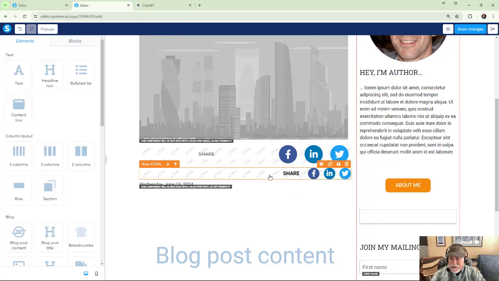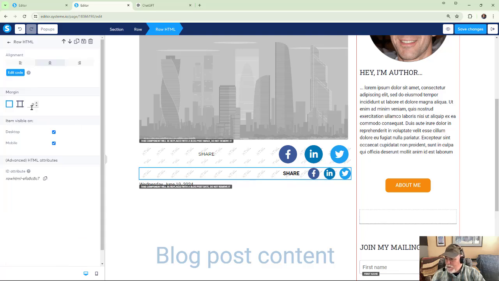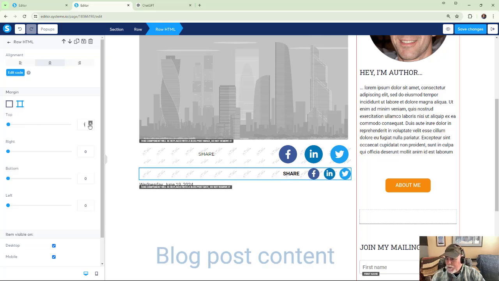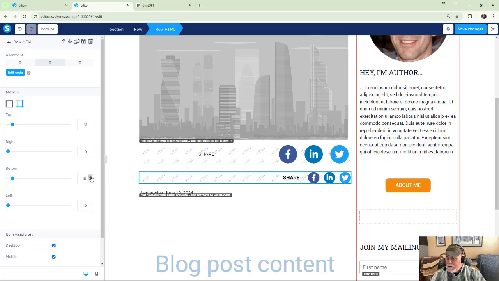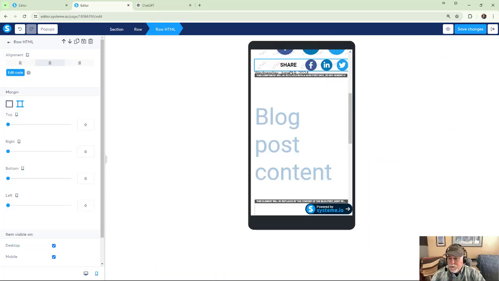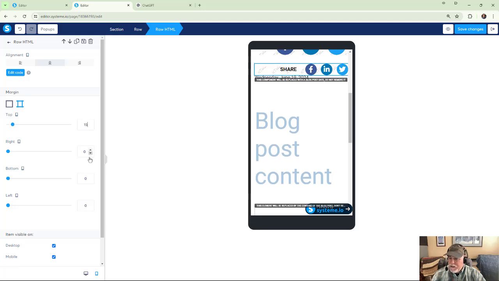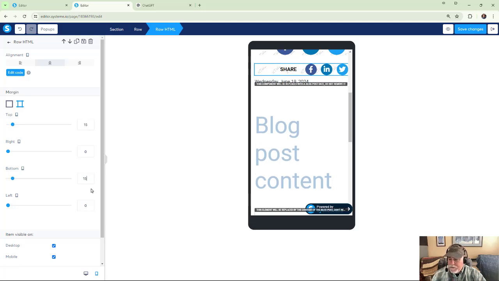So while I'm here, let's give that breathing room that I was talking about. We'll do that with margin. It's not giving us any padding options, so margin will work too. I'm going to do 15, and on the bottom I want 15. I'm going to copy that. We're going to go over to the mobile phone side as well and do the same thing here, 15 on top and 15 on the bottom. Save changes.